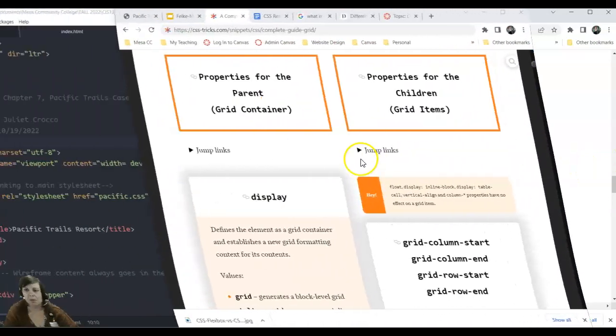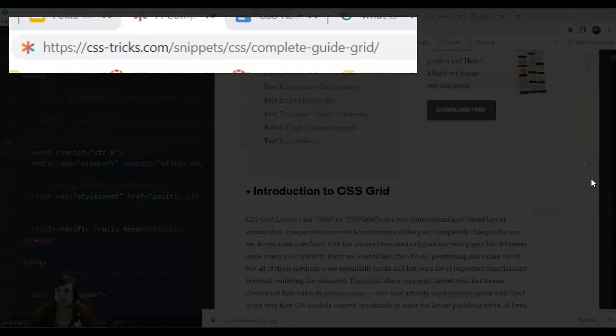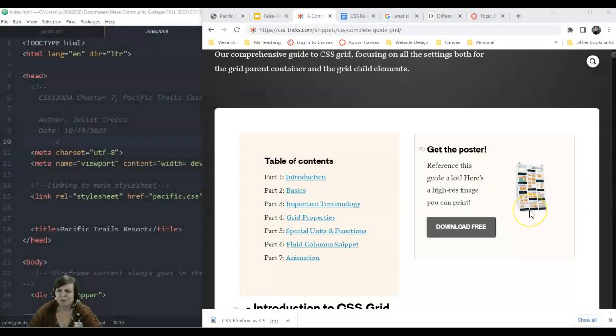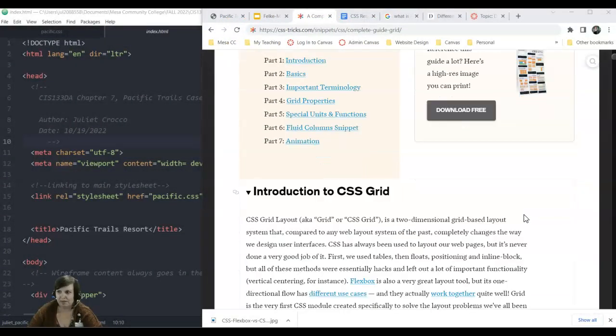This page here is amazing; I would really use it to understand grid. And it's got this cool poster. I want a poster of grid that I can print because it's kind of confusing. All of a sudden you're like, okay, I have no idea what's going on, I'm just going to type the numbers that the book is telling me, and then all of a sudden you're like, oh, I see what's happening here.